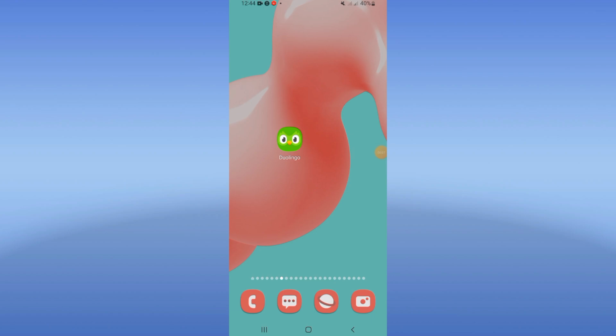How to fix Duolingo sound not working. What's up guys, if sound is not working on Duolingo, I will give you the solution to fix this.